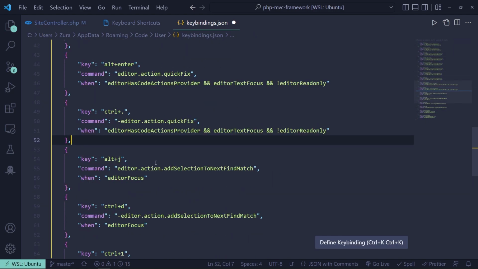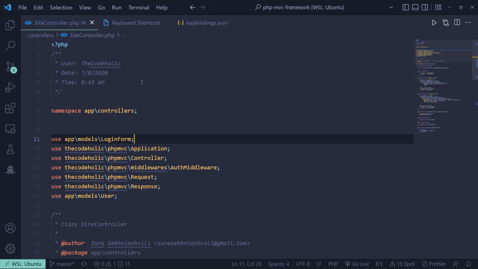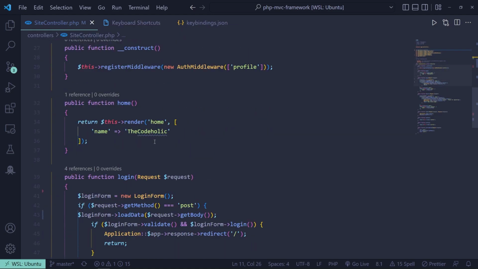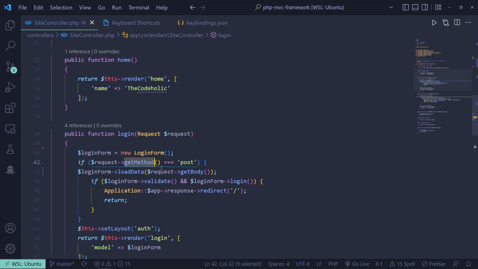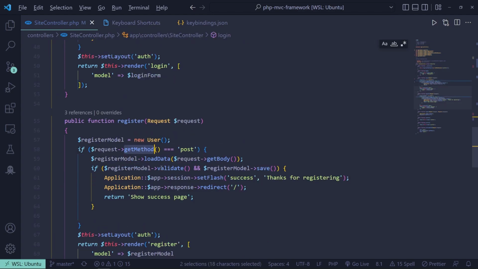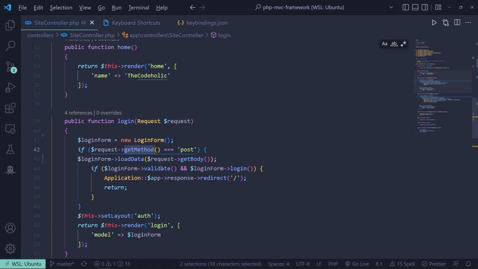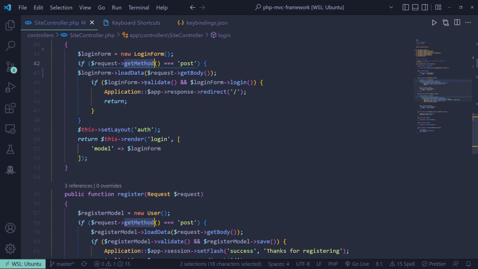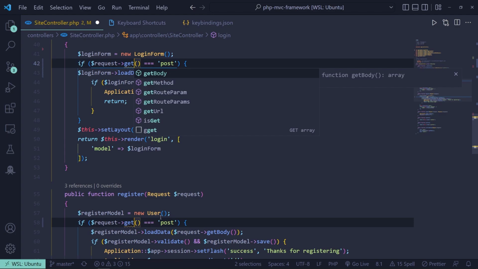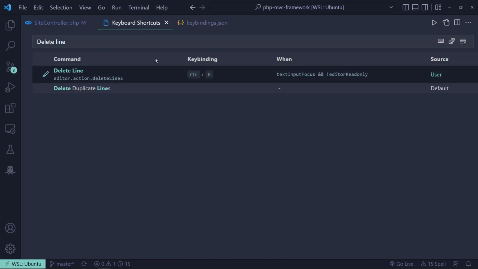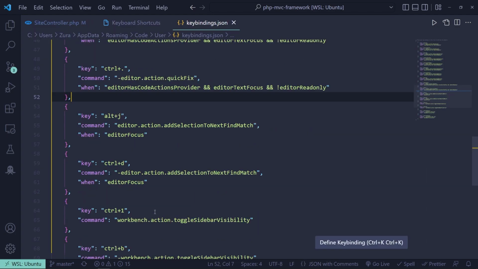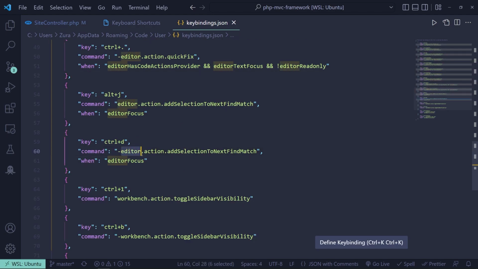And Alt and J, I set this to match next selection. For example, if you go again in the side controller and I look for get method and I hit Alt and J, this will find another get method in this file and it will mark it as well. Now I have a few get methods, and I have multiple cursors as well, and I can change all of them to whatever I want. The default behavior for this was Control and D, which was removed.